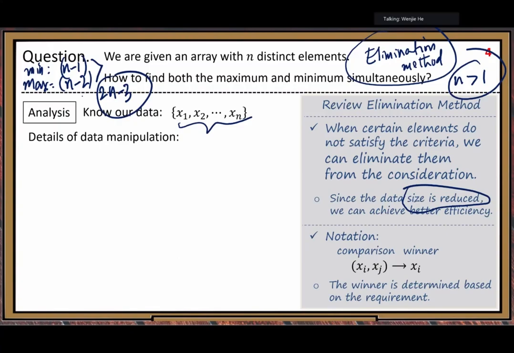Because the first time when you find a minimum, you use a certain number of comparisons. After those comparisons, you get some intermediate results, right? But the second time, when you find a maximum, do you use all the intermediate results? No. You throw them away. You only do one elimination. After elimination, all the comparison results, you do not need to use them anymore, wasted. So then you start from scratch, do new comparisons.